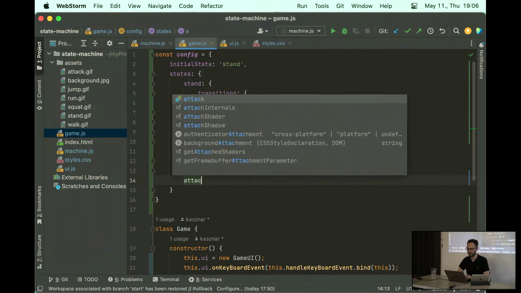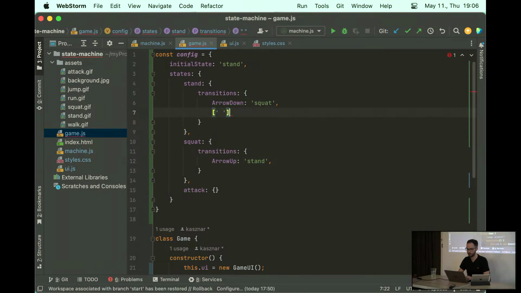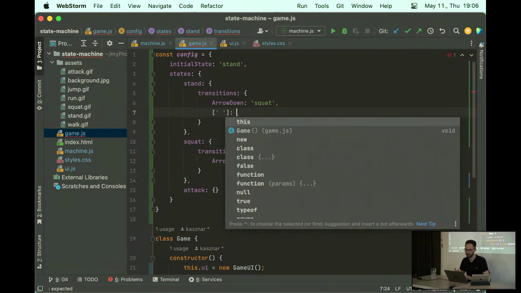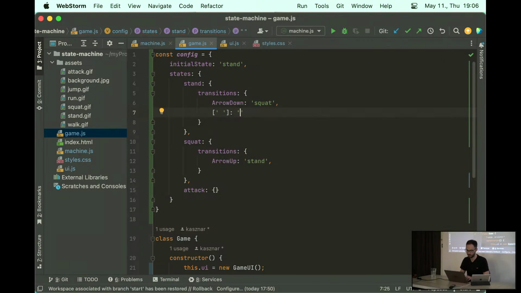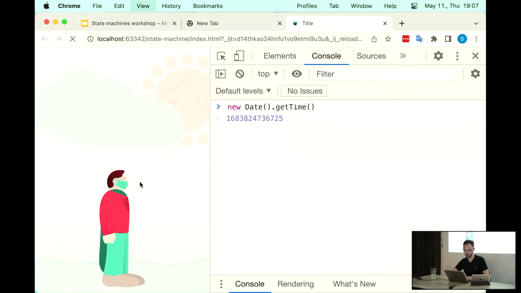Let's add the attack state. From the standing state transitions, with space, you can use the square brackets to index the key like this. We will get to attack. And if we open it up right now, you see that this has a fixed length of animation. So we will need a timer that will bring us back to the standing state.